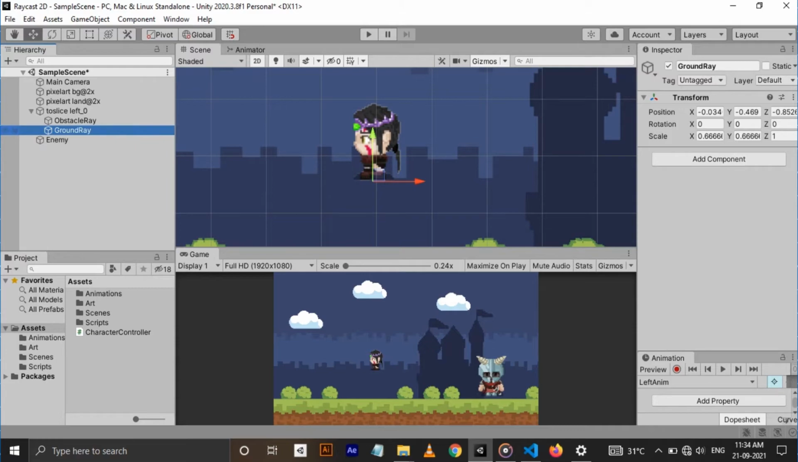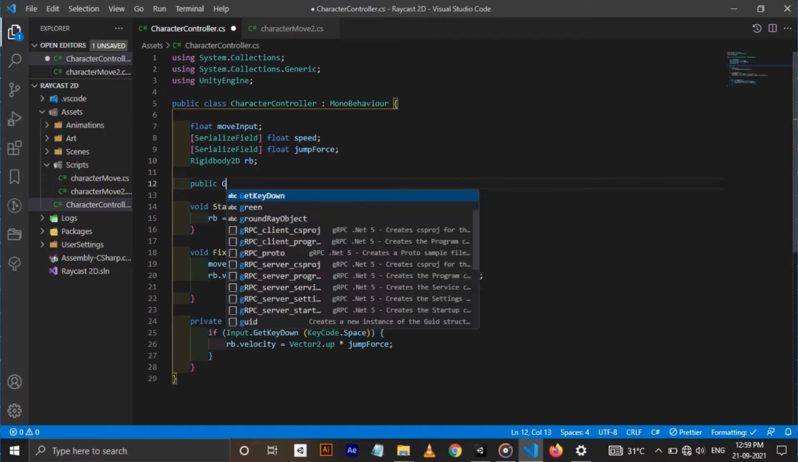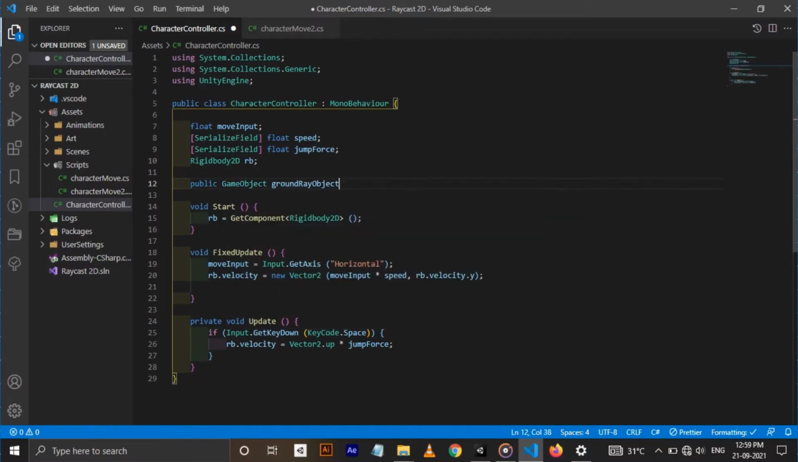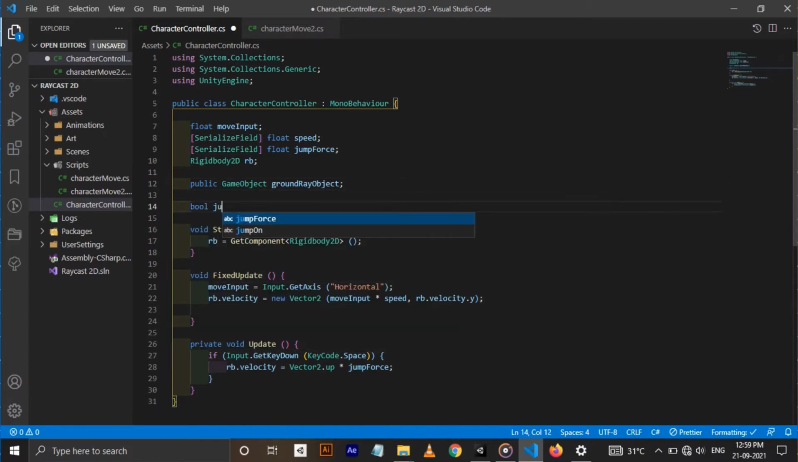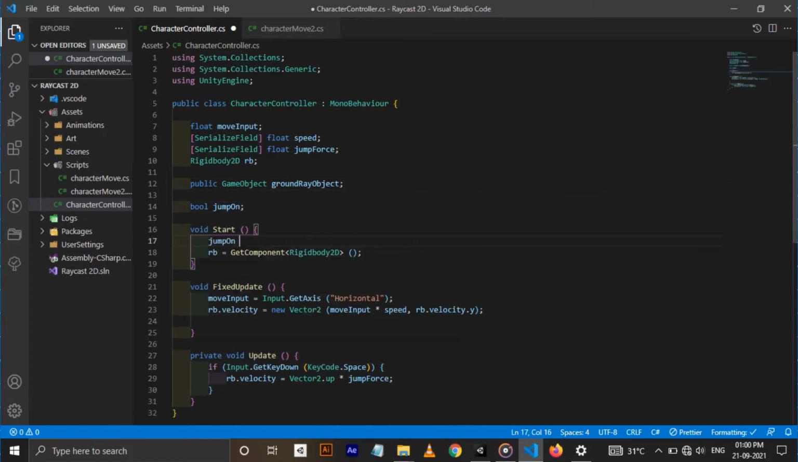Now get back to the script. Make a public GameObject called GroundRayObject and make a bool value called jumpOn. Make jumpOn false in the Start function. We will activate jump only if jumpOn is true. Now we need to make jumpOn true and false according to the position of the queen.